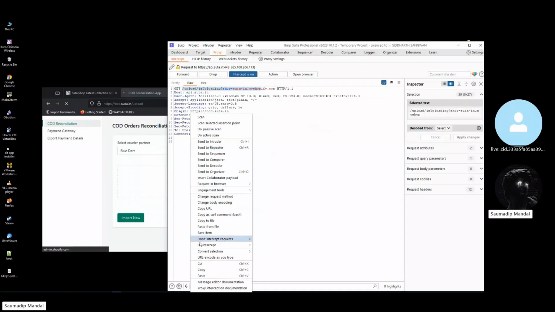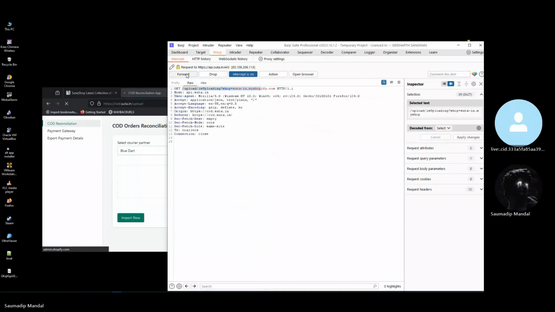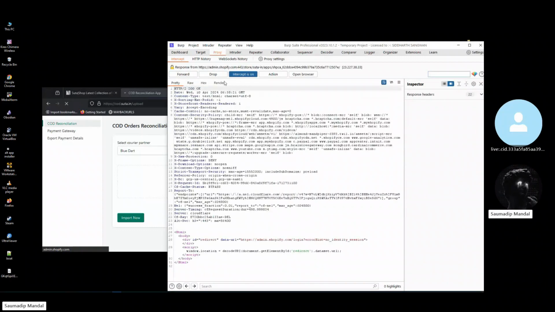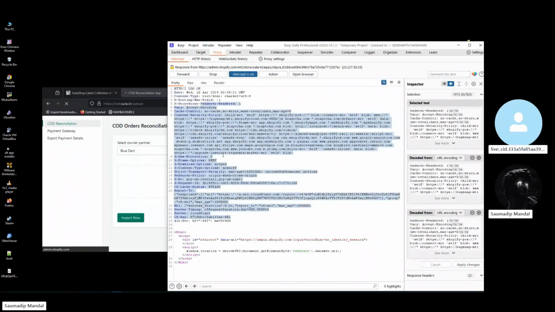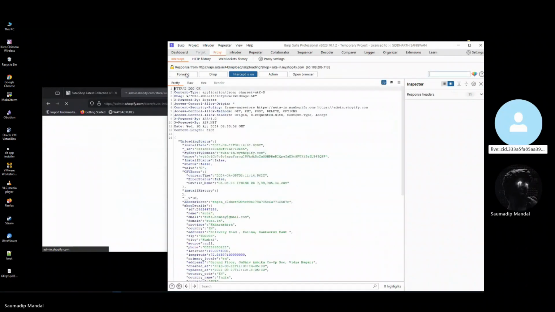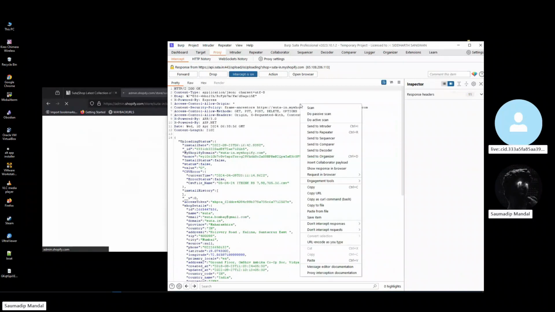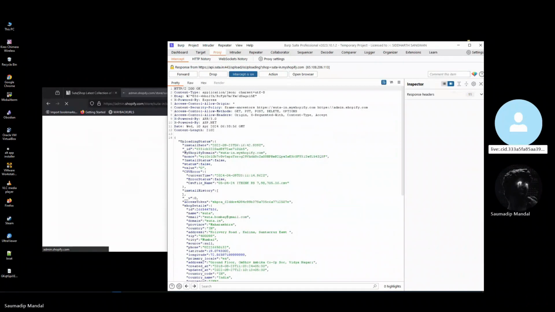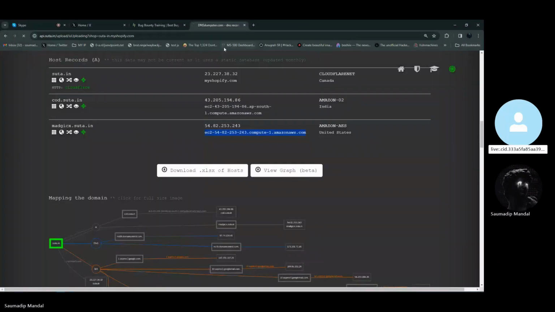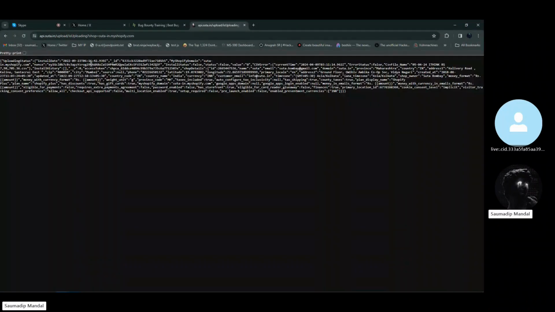Okay, let's see, if I do intercept here, forward. See, we are getting the response from admin Shopify, which doesn't consider as for Suta.in. Let's move to api.suta. See, the response is coming from api.suta something. Okay, this one. Let's copy the URL and try to open it in our browser.